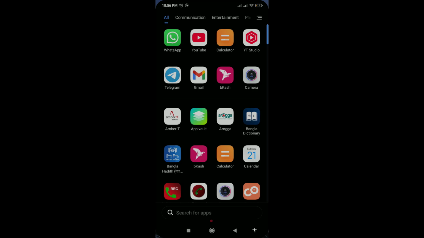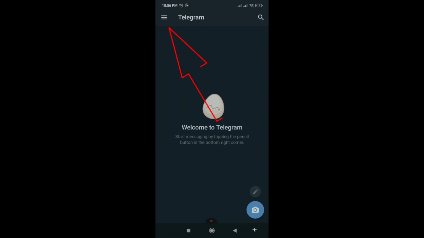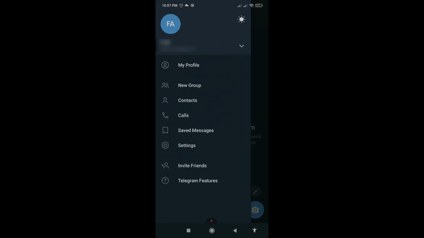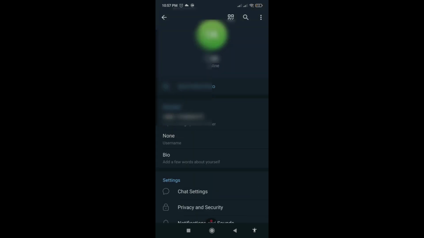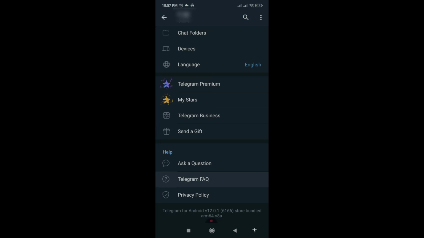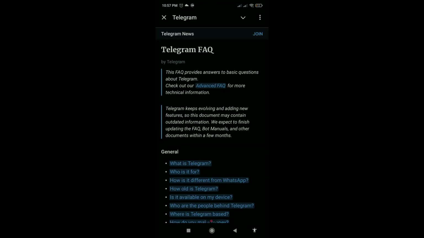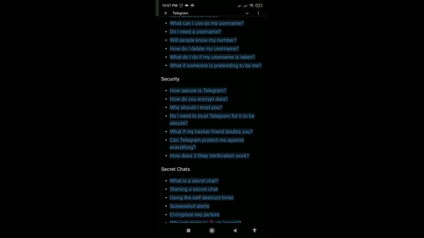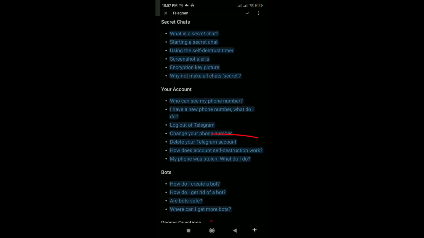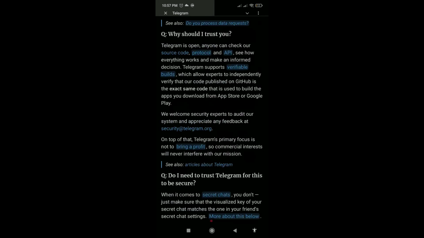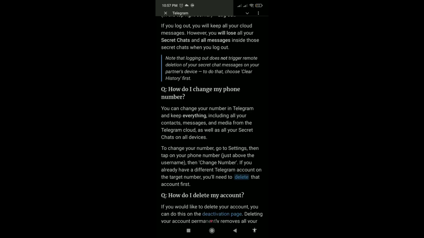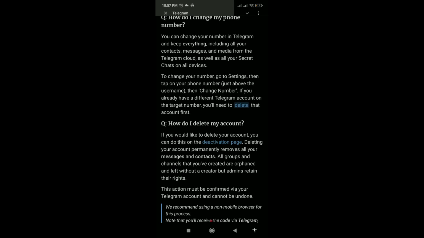First of all, open your Telegram account. From the top right side, click on three lines. Then go to Settings. After that, scroll down and click on Telegram FAQ. Again, scroll down, and from the section called Your Account, click on Delete Your Telegram Account. Once again, scroll down and then click on Deactivation Page.